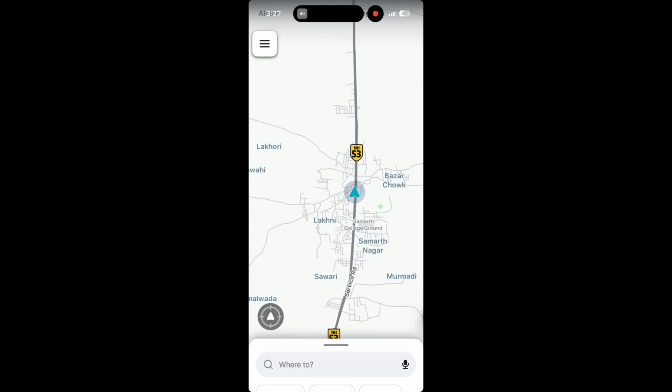If you ride a motorcycle and want to use Waze for navigation, but you have absolutely zero knowledge about Waze, don't worry. In this video, I'll show you exactly how to set up Waze for motorcycle riding step by step in very simple language. By the end of this video, you'll be able to use Waze confidently on your bike.